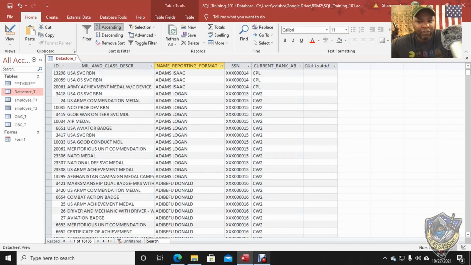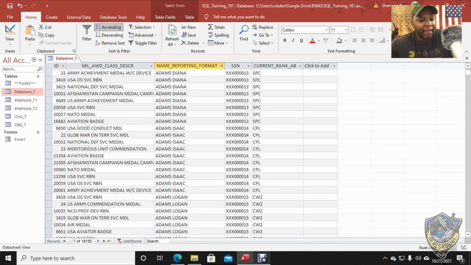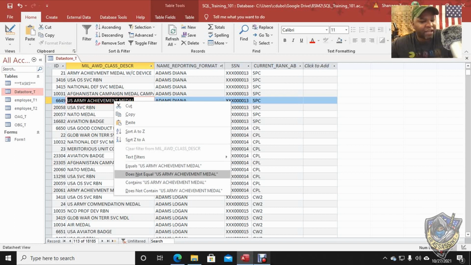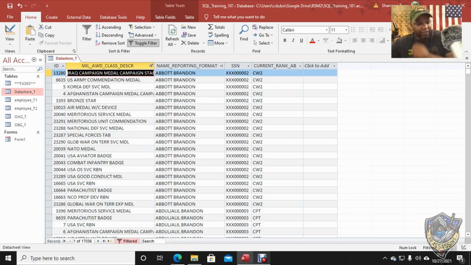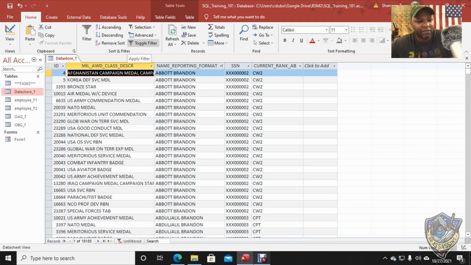If you think that you can just say where it doesn't equal AAM, then all you're doing is excluding Army Achievement Medal. You only excluded the AAMs from this list of awards and people. So again, on a one-to-many, you can't exclusively identify an individual like that. You only removed the rows that said AAM. It did not tell you who doesn't have one. So I'm going to show you how I would approach this.